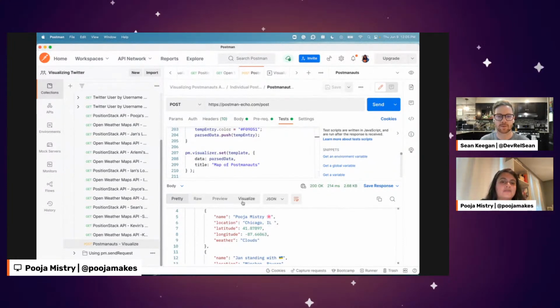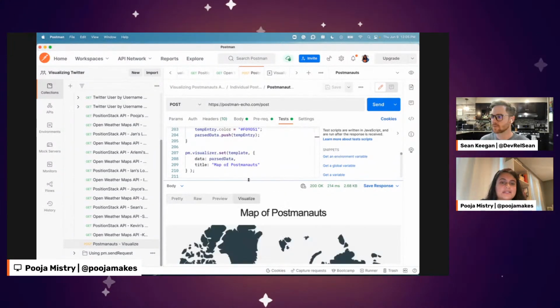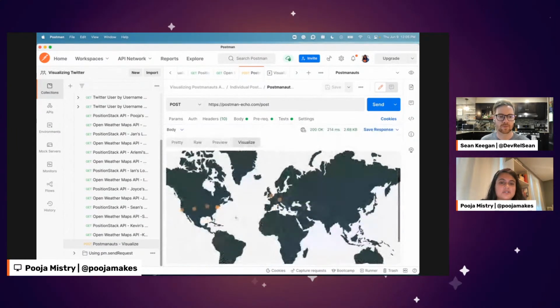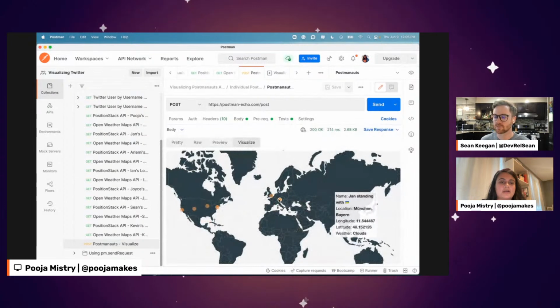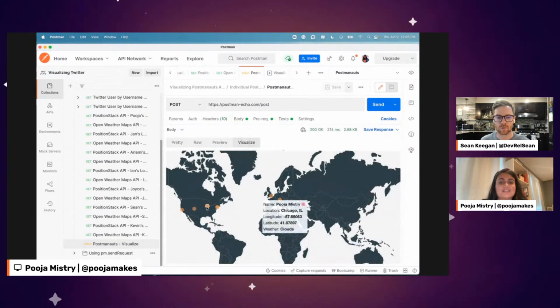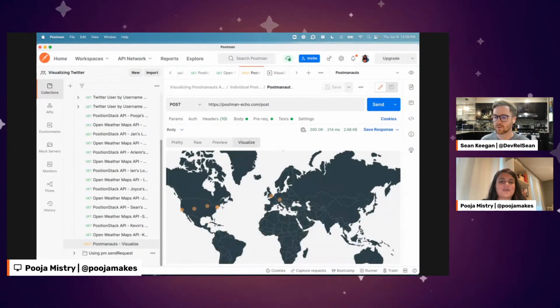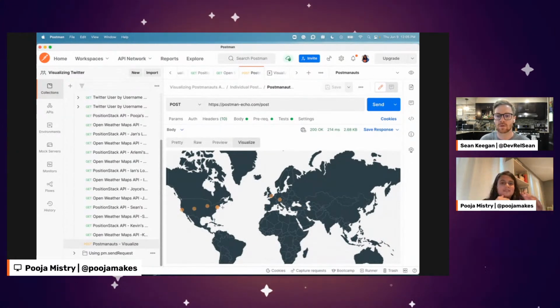Then when you click on this Visualize tab, you can actually see a visual representation of your colleagues on a map here. So yeah, that's how you can build interesting visualizations, as well as chain different API requests together to build an interesting output.